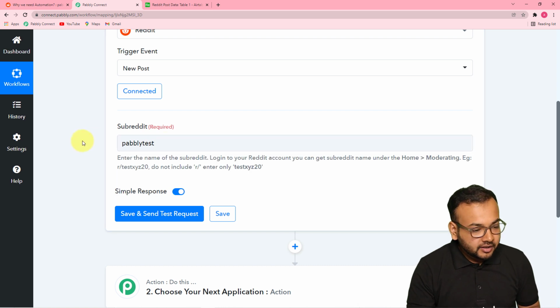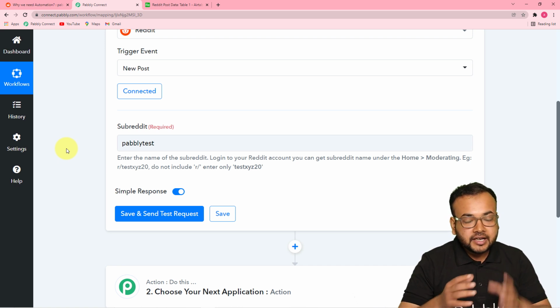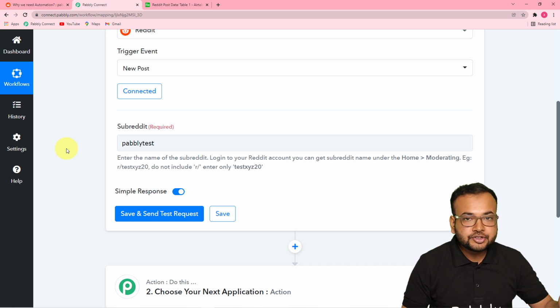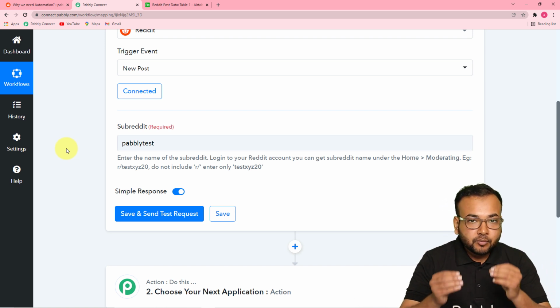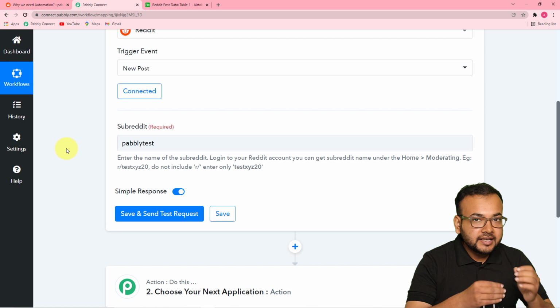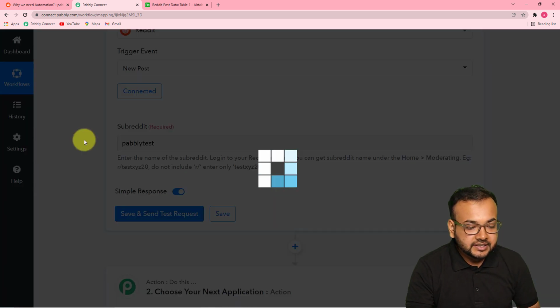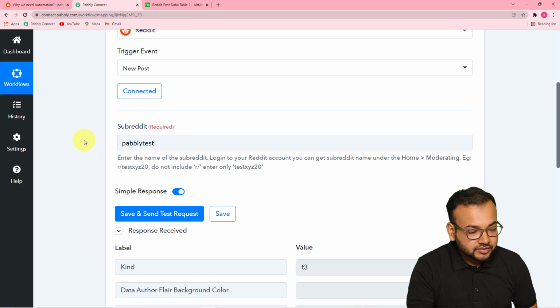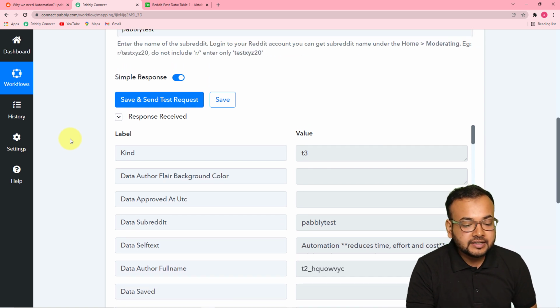Like this. Now when you click here on save and send test request, it will fetch the details or the data of the most recent post that you have shared in your subreddit. Okay, or any most recent post shared by any community member in your subreddit. So let me click here on save and send test request and you will see how the data will look like.